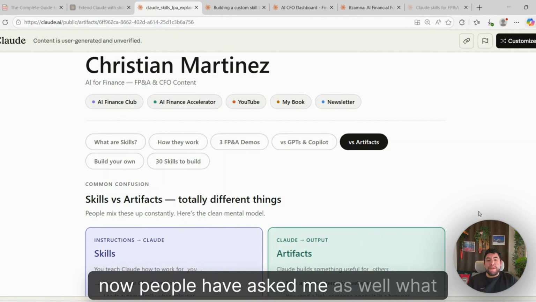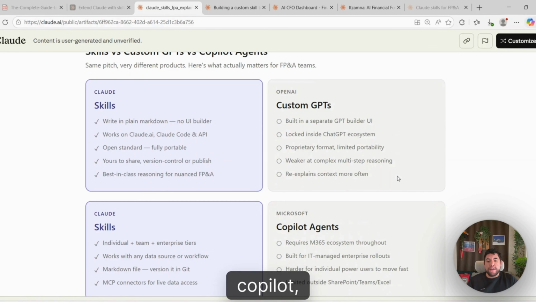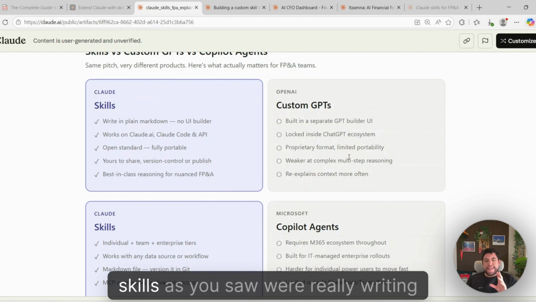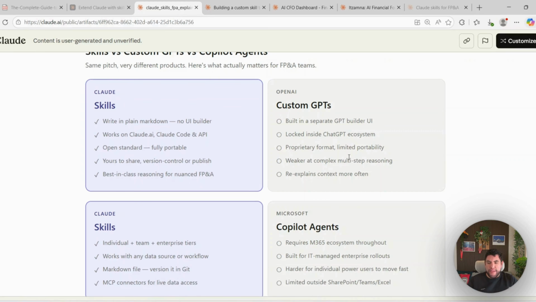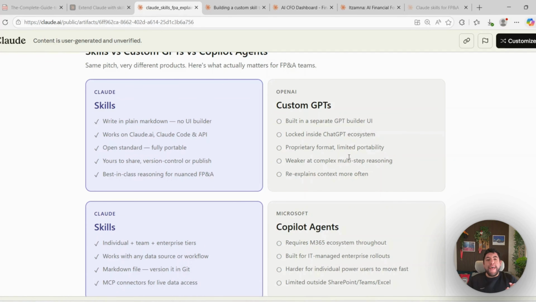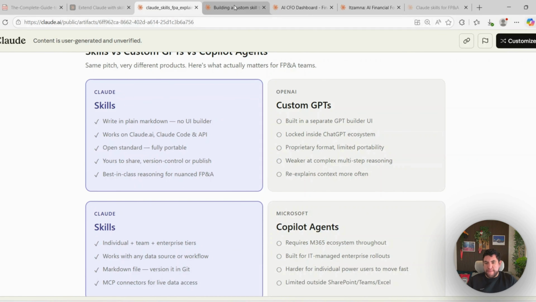Now, people have asked me as well, what is the difference between GPTs and even Copilot agents on Microsoft. So I also created this little guide. For skills, as you saw, we're really writing all of the instructions in what's called Markdown. So there's no UI builder. We're just writing and then Claude is creating it for us. This is an open standard, so you can download those skills. I'll show you how as well.